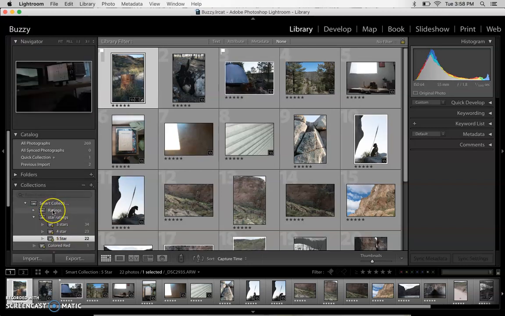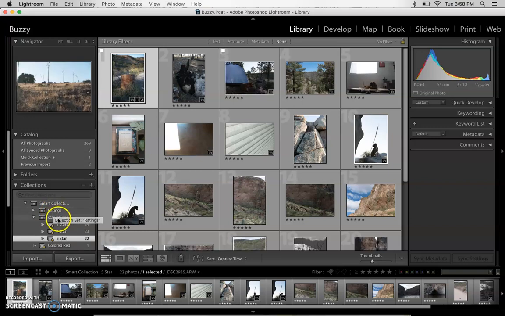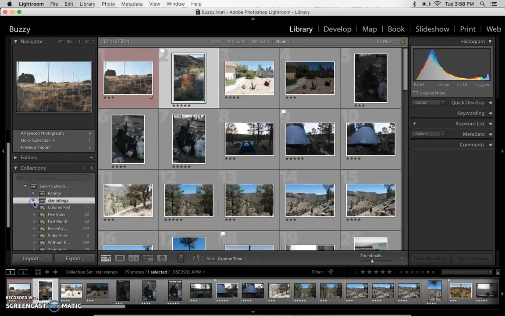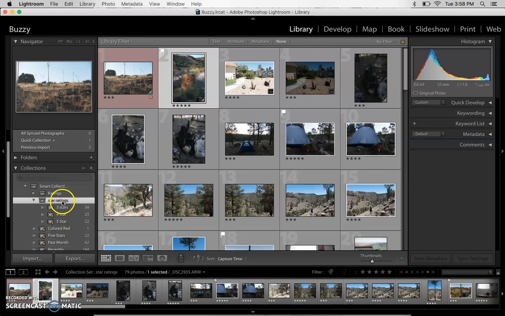So you can tell up above I have one called ratings. That does the same thing. It's from a previous demo. But now I have my smart collection. So your smart collection, or I'm sorry, your collection set is the box that your collections live in. So if I go star ratings, I could go, yep, here they are. Here's my star ratings, 3-star, 4-star, 5-star.